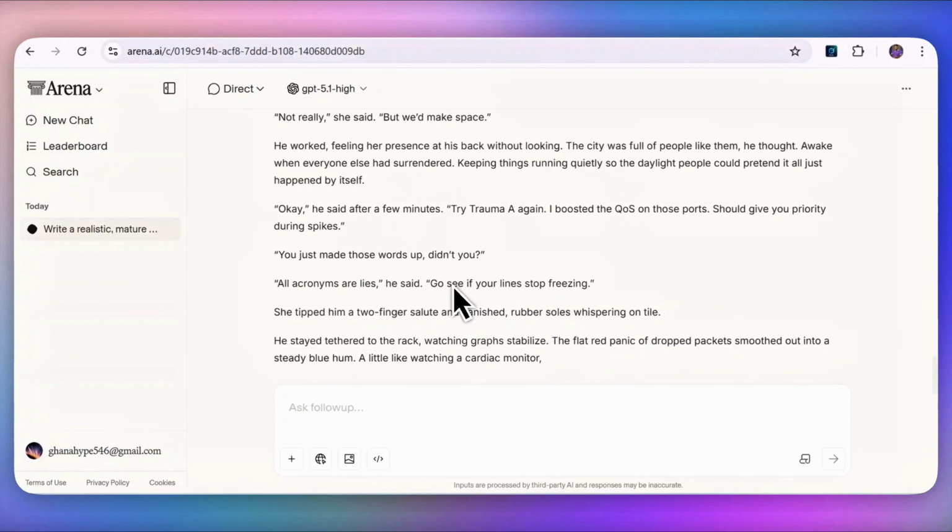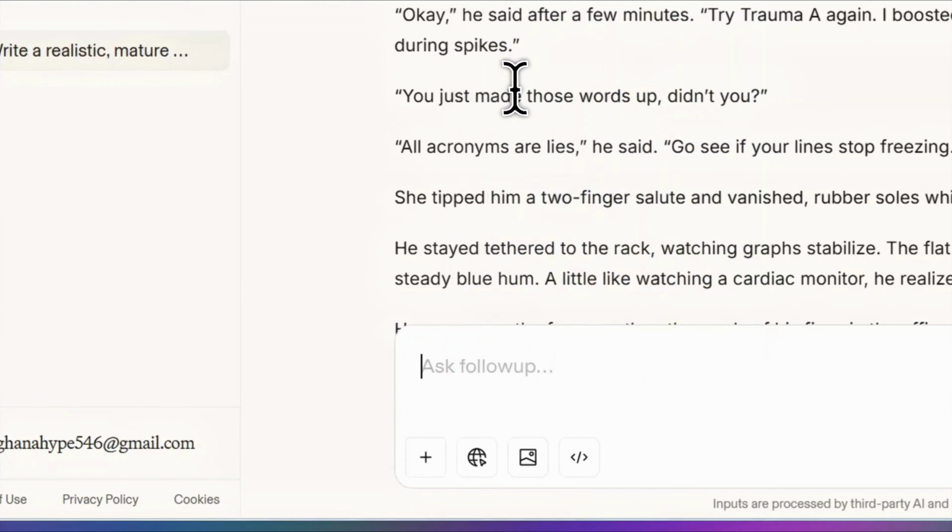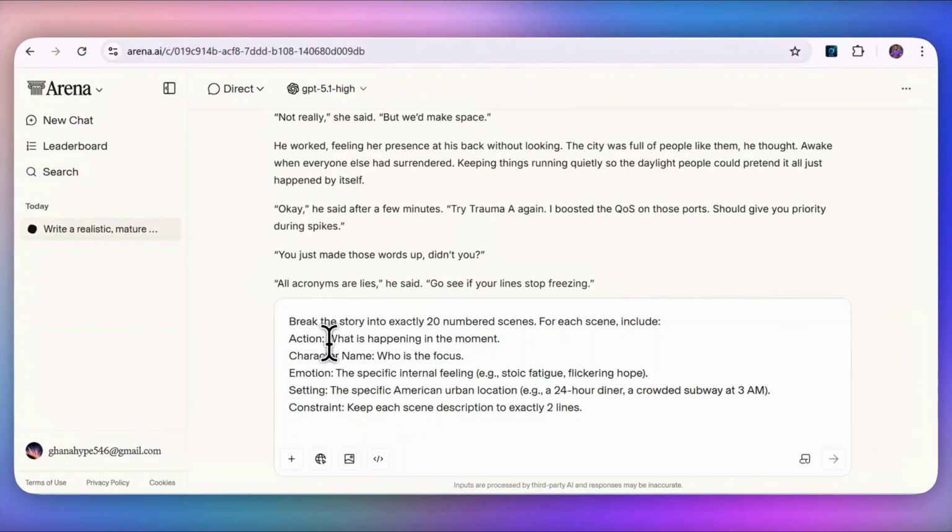To animate this properly, we need to break it down into scenes. I will copy my second prompt and paste it right here. Here is what I am requesting ChatGPT to do. Break the story into exactly 20 scenes.